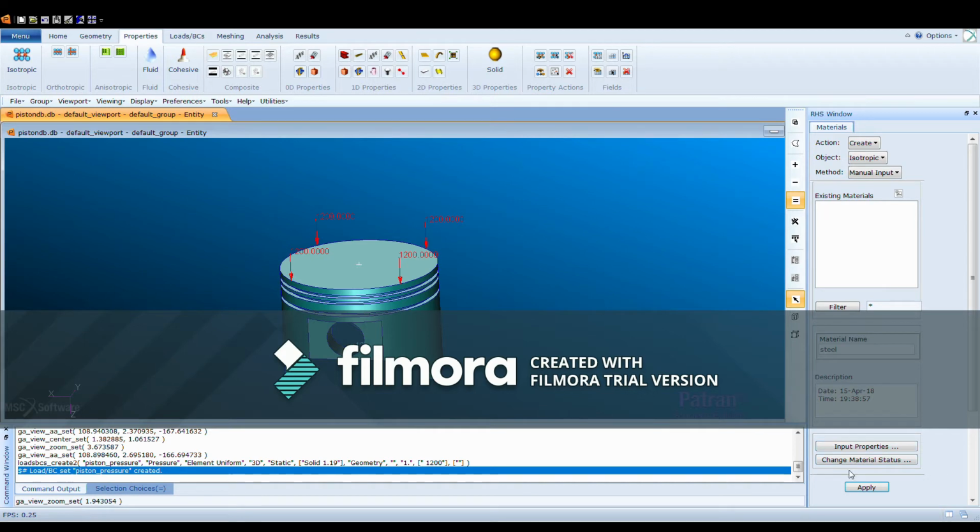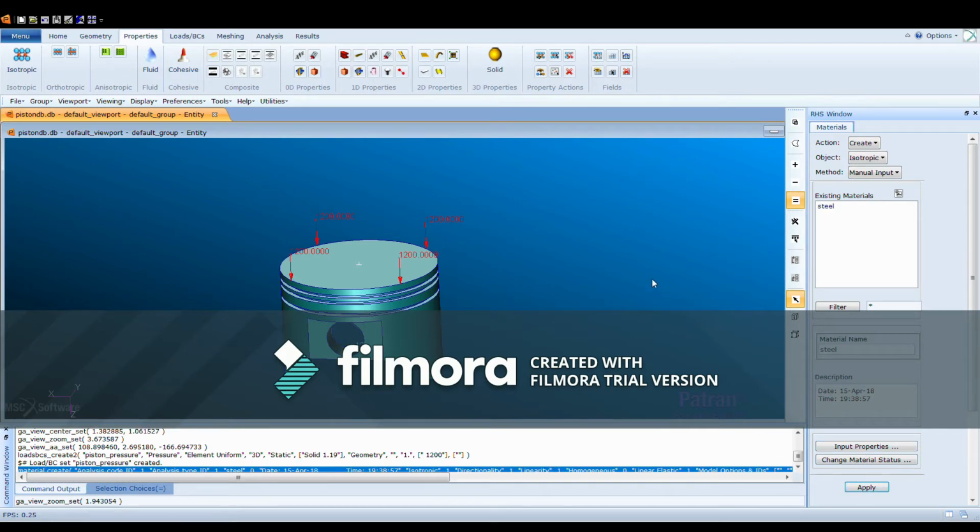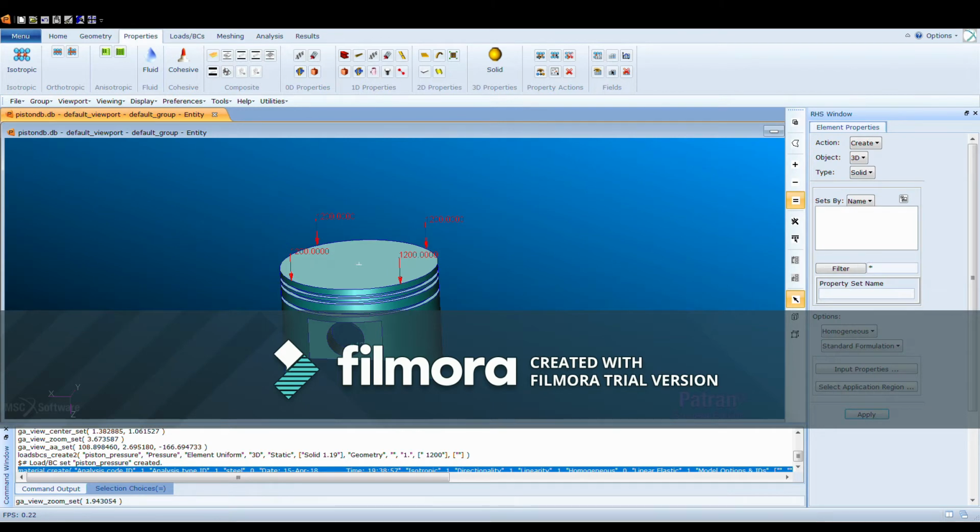Then we're going to go straight and just apply what we've done, and our material has been correctly uploaded. Next up, we're going to create our element properties for a solid. So we're going to click here on solid, create a 3D object, solid type. We're going to call this piston, and we're going to go straight into our input properties.